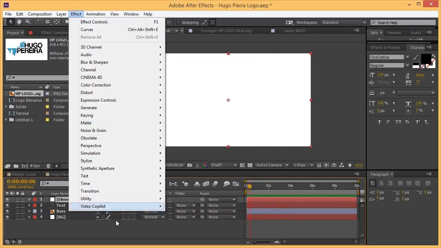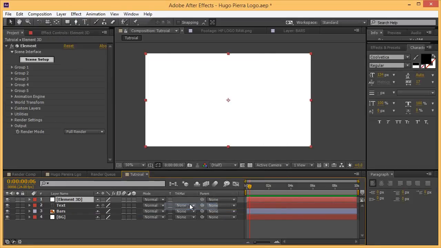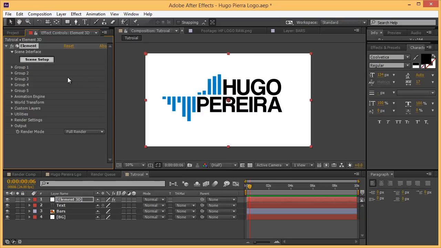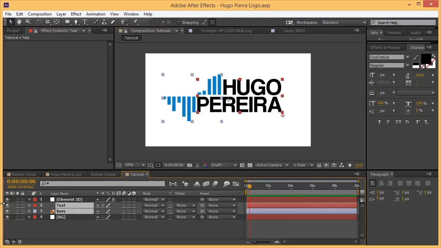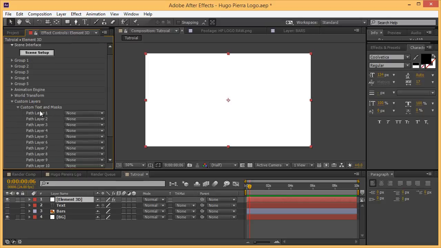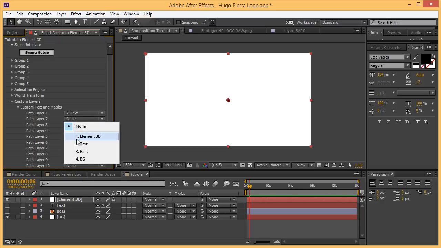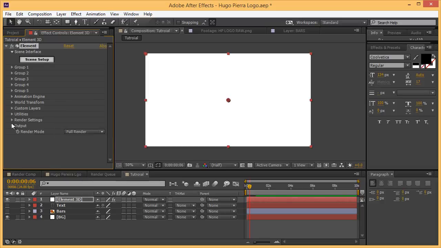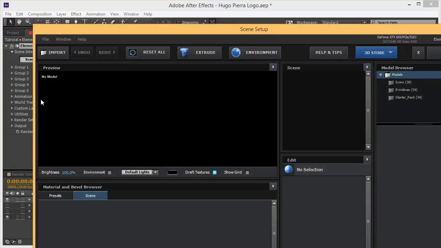We'll come over to Effect, choose Video Copilot and Element. So what we need to do is set up our text and our bars layers, which we can actually shut off now, inside of the Element 3D's custom layer panel. That way when we get inside the scene setup, we can actually extrude those layers. So we'll come to Custom Layers, drop down the menu, drop down to Custom Text and Masks, and we'll choose Text, our text layer, and our bars. So we can shut that down, jump inside the scene setup.